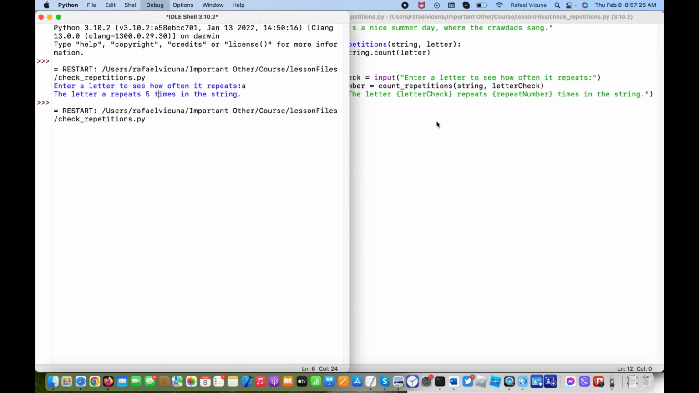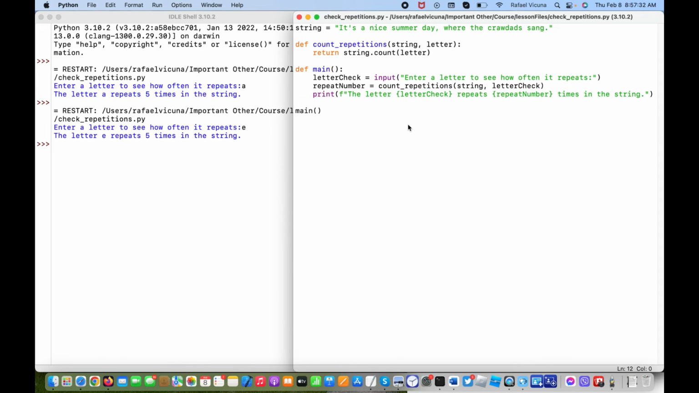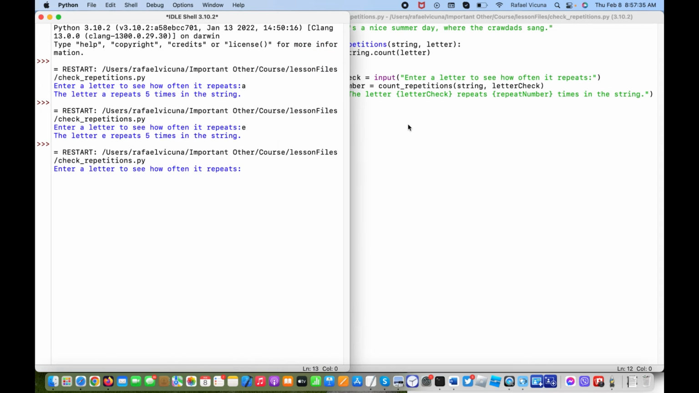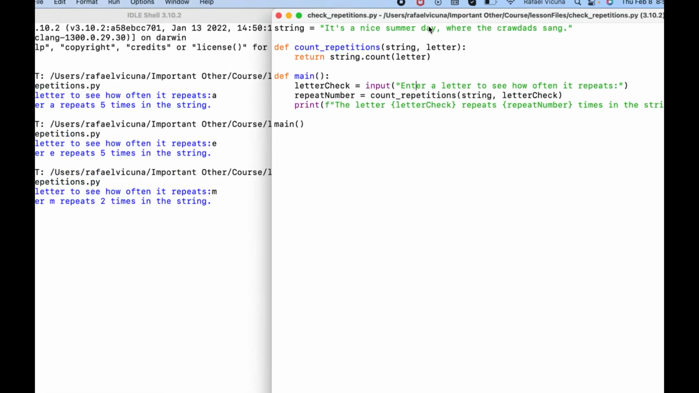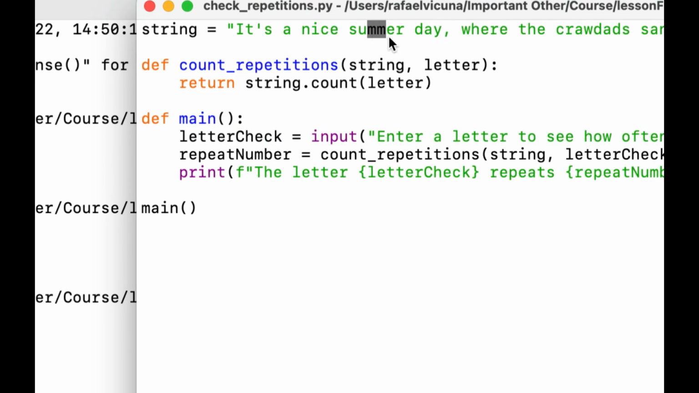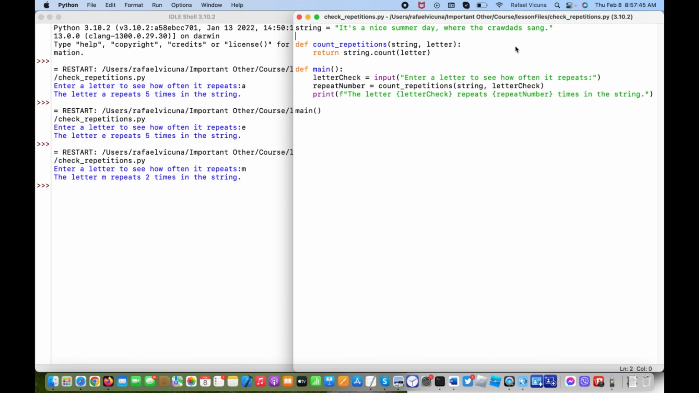Let's try it one more time, and let's do another letter, maybe letter E. Oh, it's saying number 5 again. Let's do something else. Maybe M. It says the letter M repeats only 2 times, and you can see that is indeed true for the word summer. Okay, so that's one example of doing it with a simple sentence.